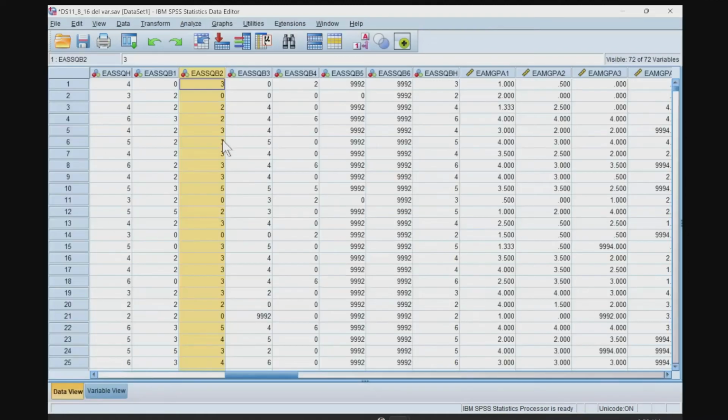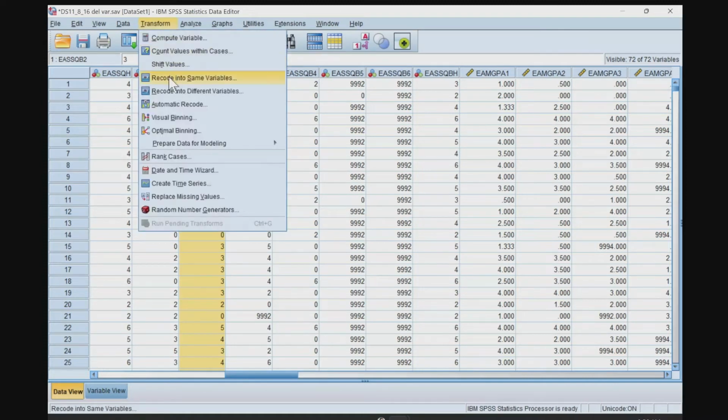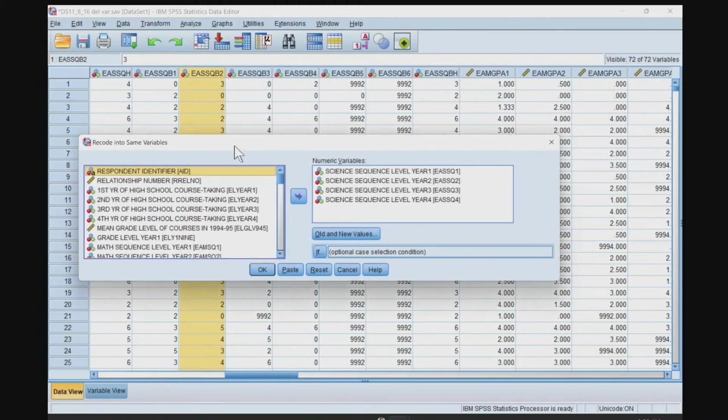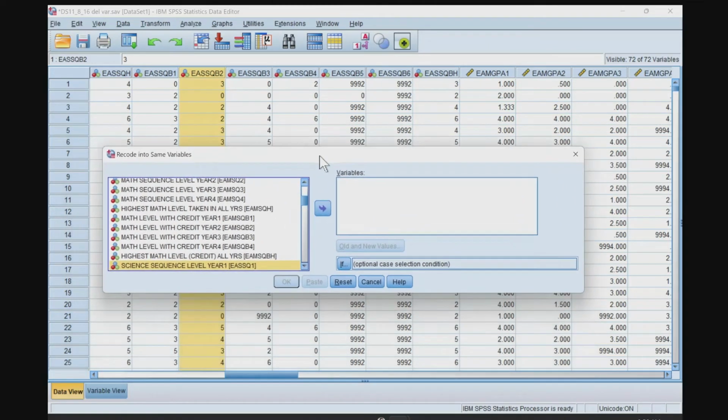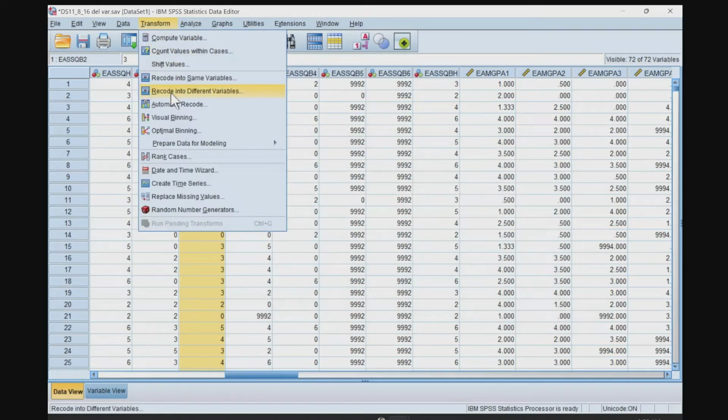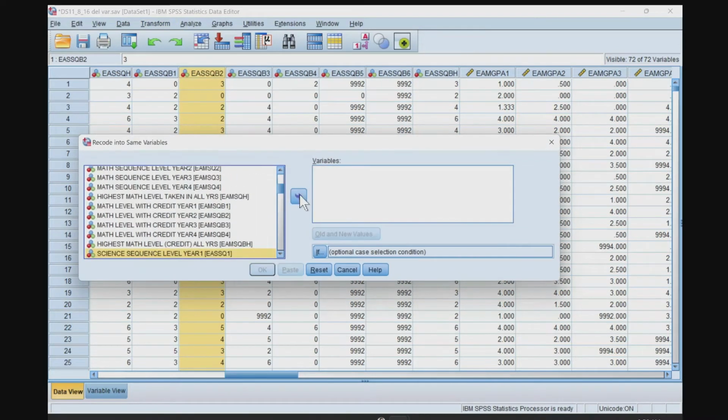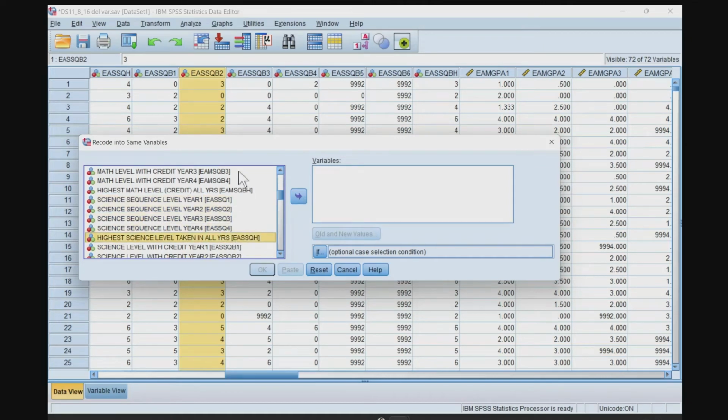So we're going to do that here. So this is EASS QB2. Go to transform, recode into same variables, because we are going to replace the value into the same variable. We are not going to create an extra variable. If you choose recode into different variables, you are going to create a new variable, copy the existing data and replace the new data into this new variable. So we're not going to do that. We're going to replace it into the same variable, which is this EASS QB2.